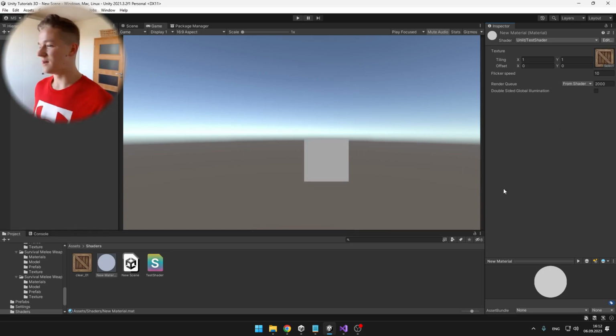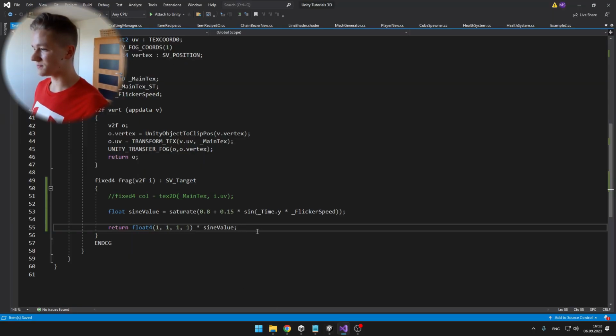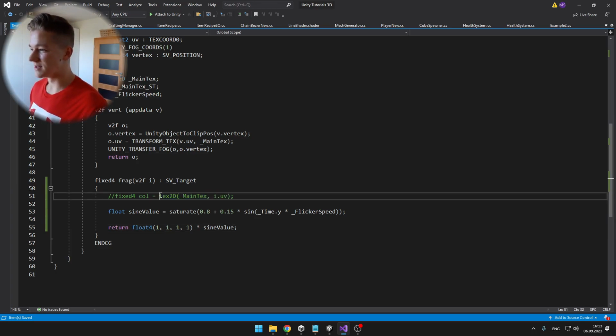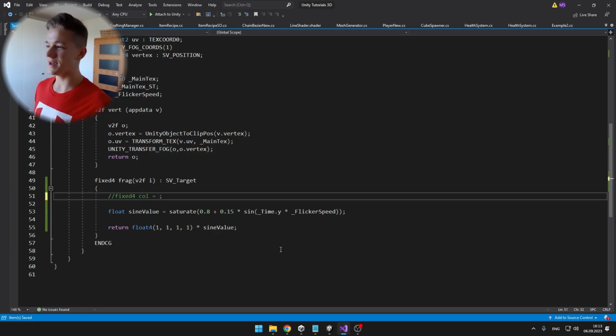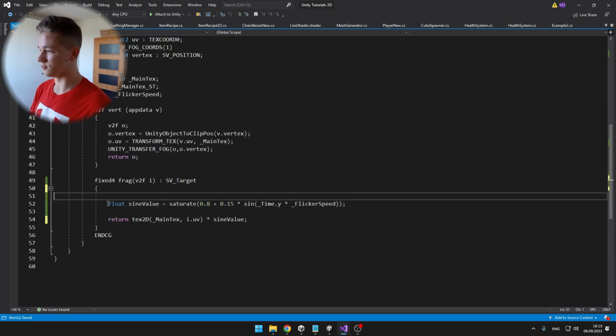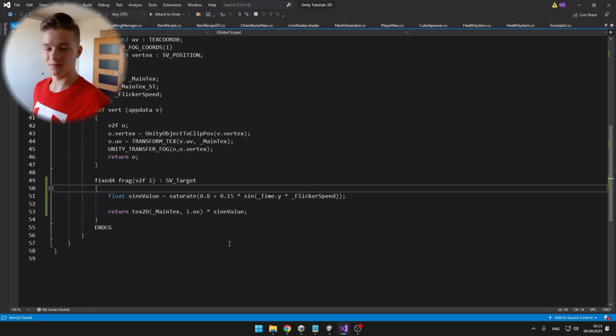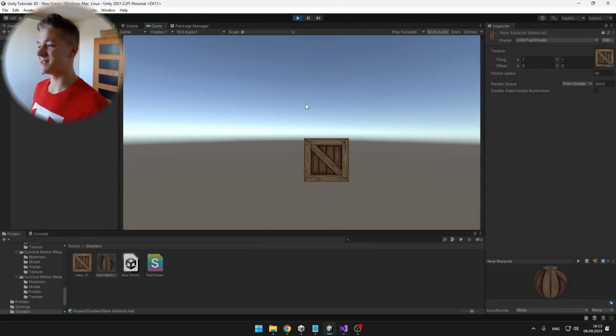Why is that? Obviously because in the code we are only setting the color to the white multiplied by the sine value. This is why we'll use the part of the code that I have commented here, which is the texture 2D. So we'll take the pixel of the texture at the correct position and multiply it by the sine value. Can you guess what will happen now? Now you can see that we can see the texture which is flickering.